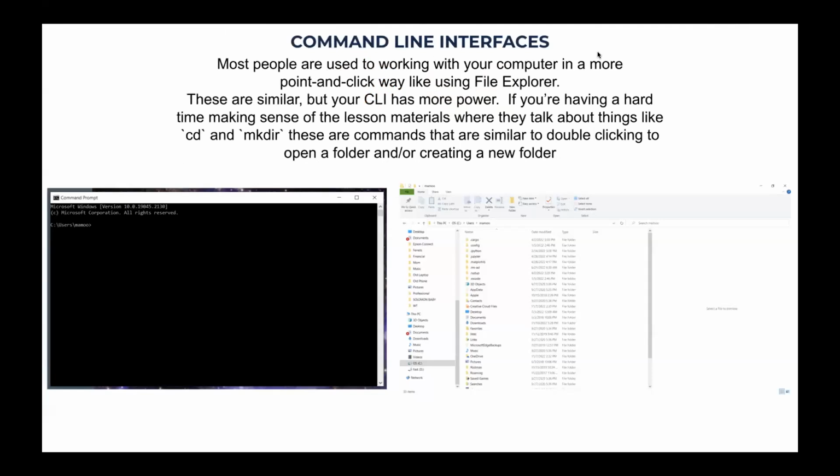So the command line interface. This can be very intimidating if you are new to it. I grew up on DOS and I still don't love it. But it's an interface nonetheless, just like what you see on the right here, which is probably the one you're more familiar with, where you double click to go in a folder and you scroll around, because that's also an interface. That's just a graphical user interface.